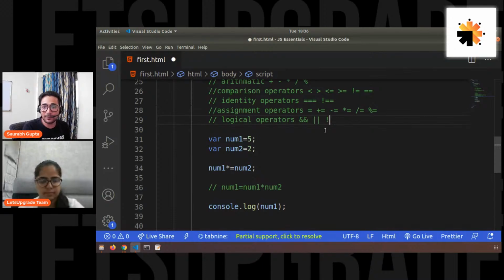No other language has triple equal to. Because all other languages have types, they don't have this problem of lookalike values and types. That's why there is no need for triple equal to. JavaScript has this problem, which is why we have types here. I hope you understand it. Okay.